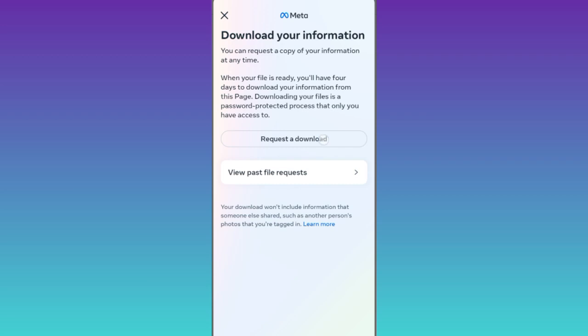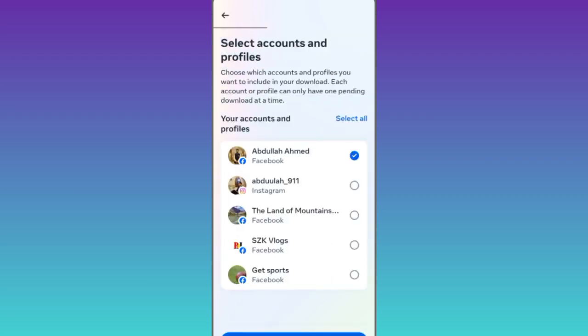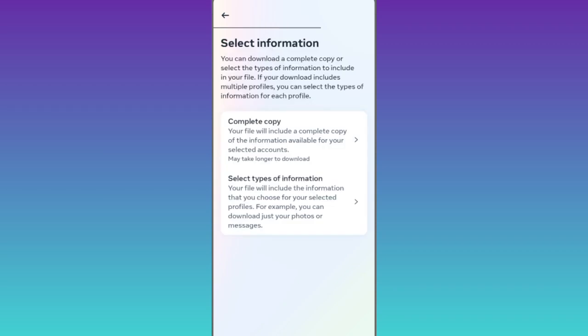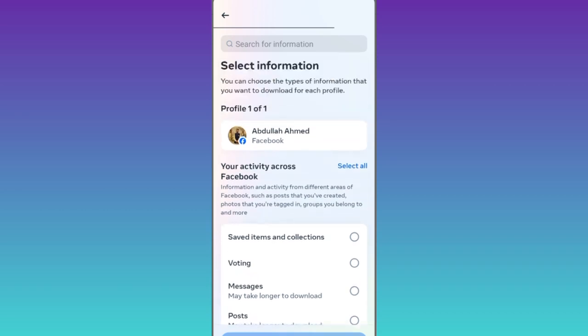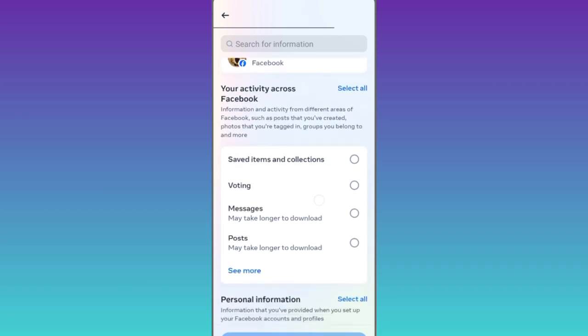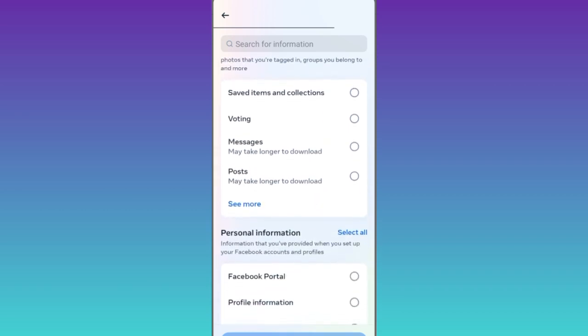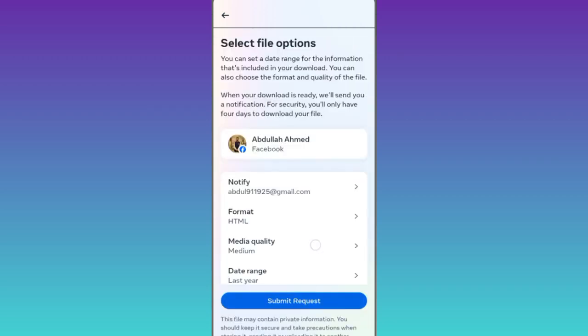Tap on request a download. Make sure that your Facebook account is selected and click on next. Then click on the second option that says select types of information. Okay, since we only want to recover our deleted drafts on Facebook, therefore select this post option and click on next and then tap on submit request.